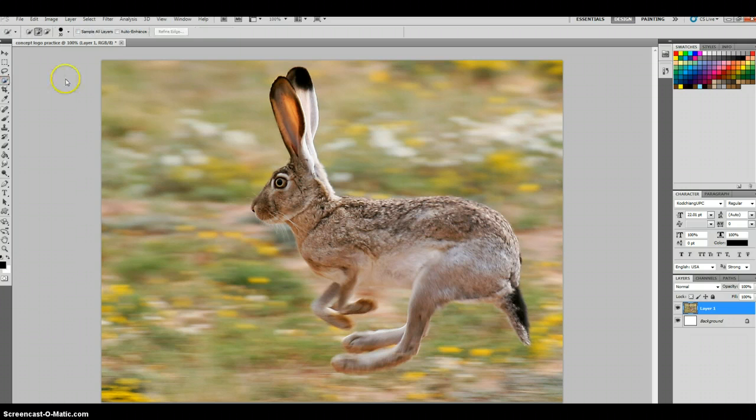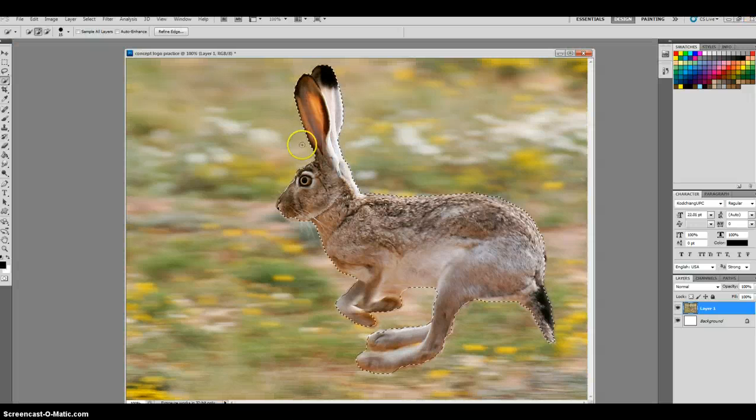So the next step is to take your quick selection tool. Now, I already did a lesson on quick selection, so I'm going to pause the video and I'm going to quickly, as the tool implies, select the jackrabbit. I'll be right back. Okay, so as you see, I have my bunny rabbit selected.